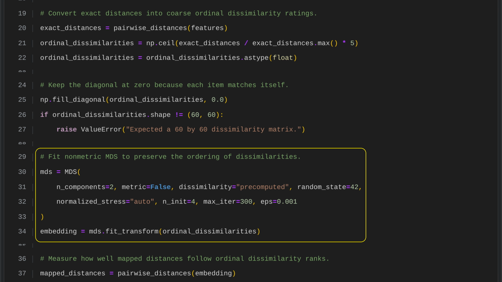We configure Scikit-Learn's multidimensional scaling to create a two-dimensional embedding from a pre-computed dissimilarity matrix. By using nonmetric scaling, the method aims to preserve the rank order of dissimilarities rather than their exact distances. Reproducibility and stability are supported with a fixed random state, multiple initializations, and convergence settings. The result is a lower dimensional representation that keeps the original ordinal relationships as well as possible.